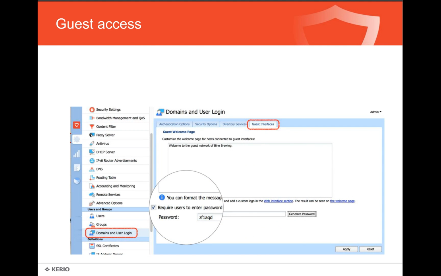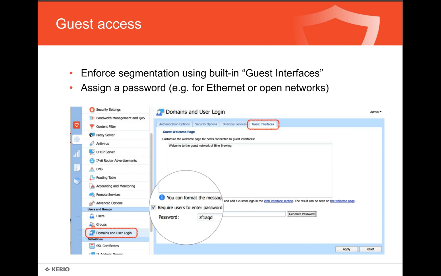When it comes to the guest access, as you can see, we have a guest interface. This can easily be created with the Kerio Control, and you should enforce a separate segment by using the built-in guest interfaces. Additionally, you should assign a password to this interface, so people again need to know the password before they can use the guest interface. The guest interface can be, for example, an extra attached wireless access point if you would like to provide wireless access or a hotspot for your guests, but the interface can also be connected by Ethernet.